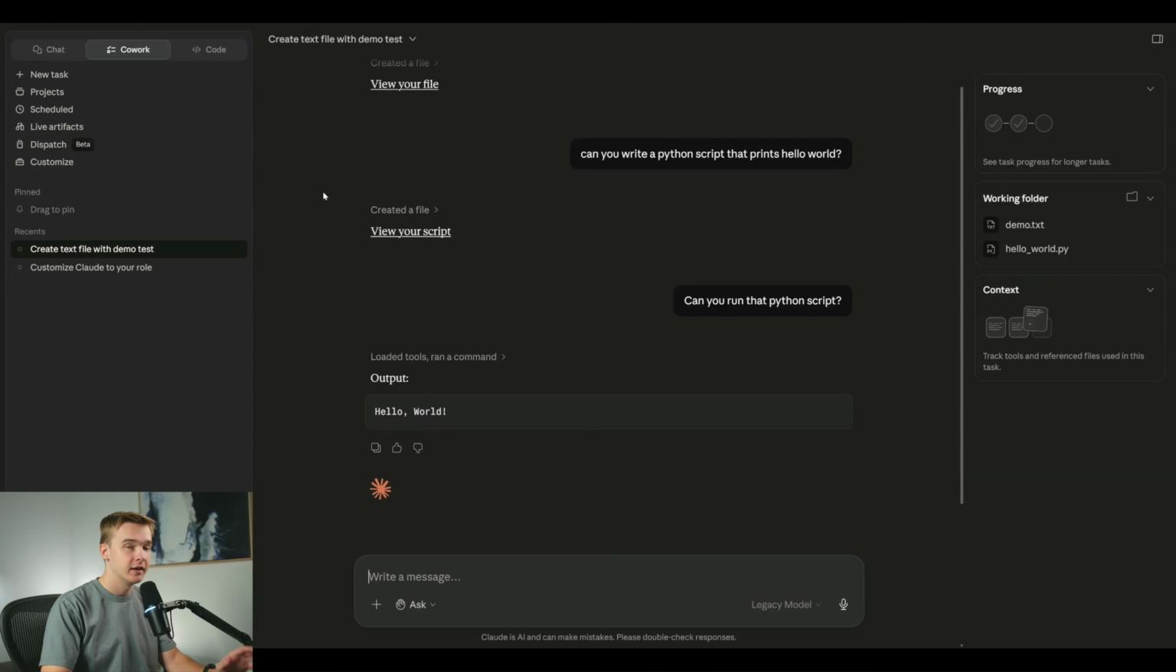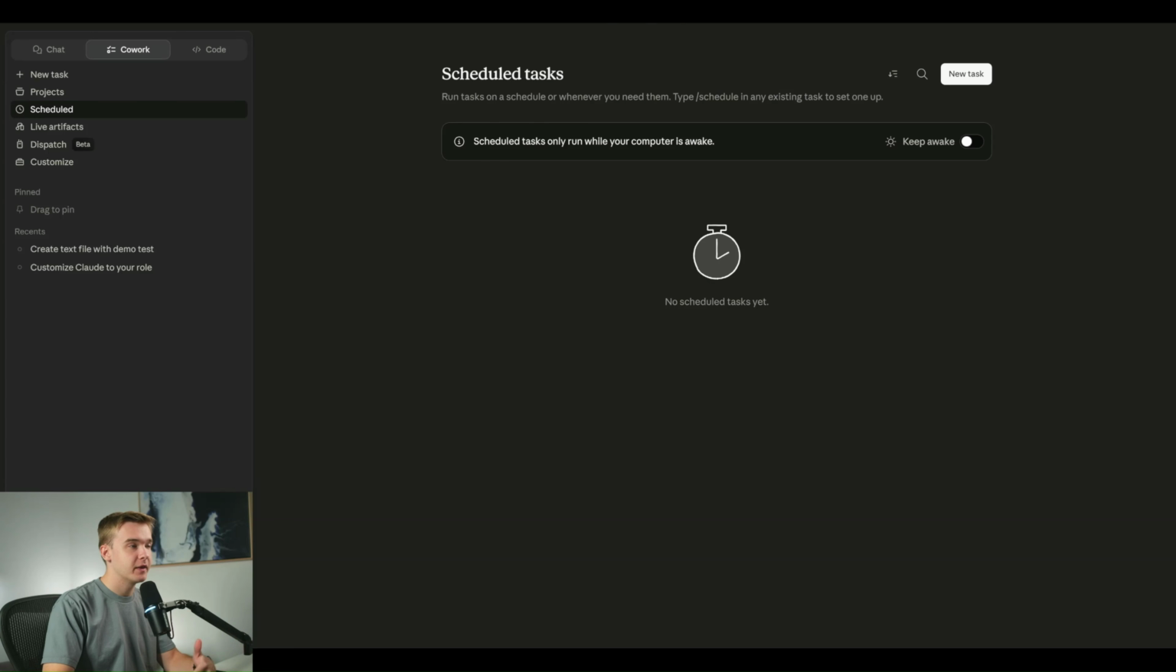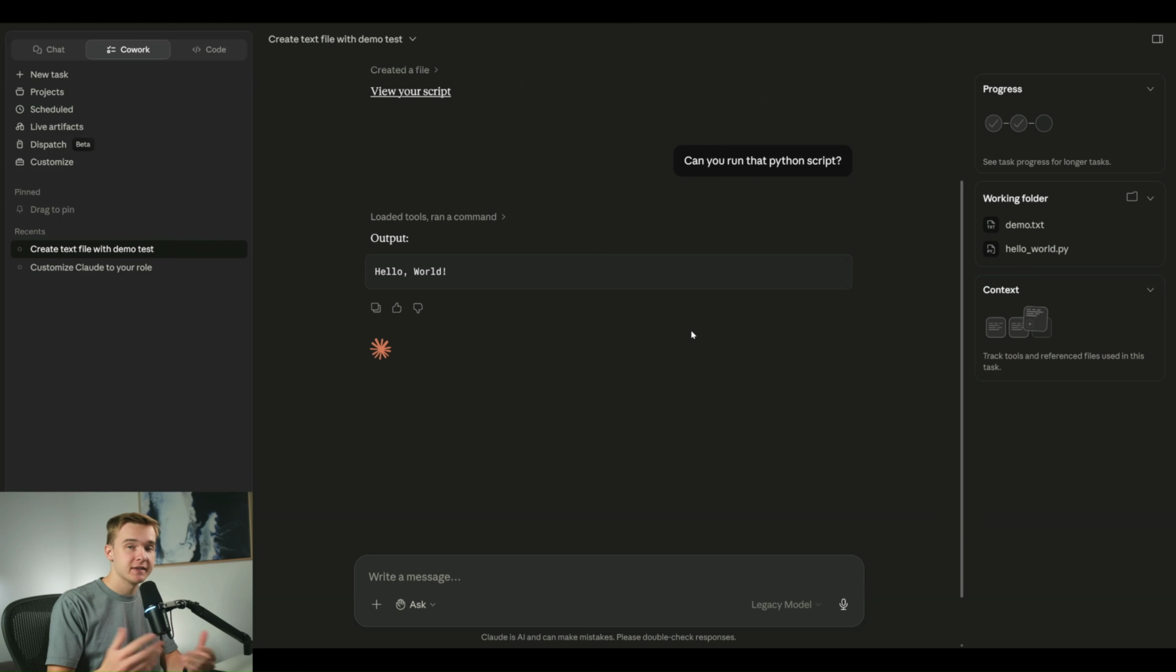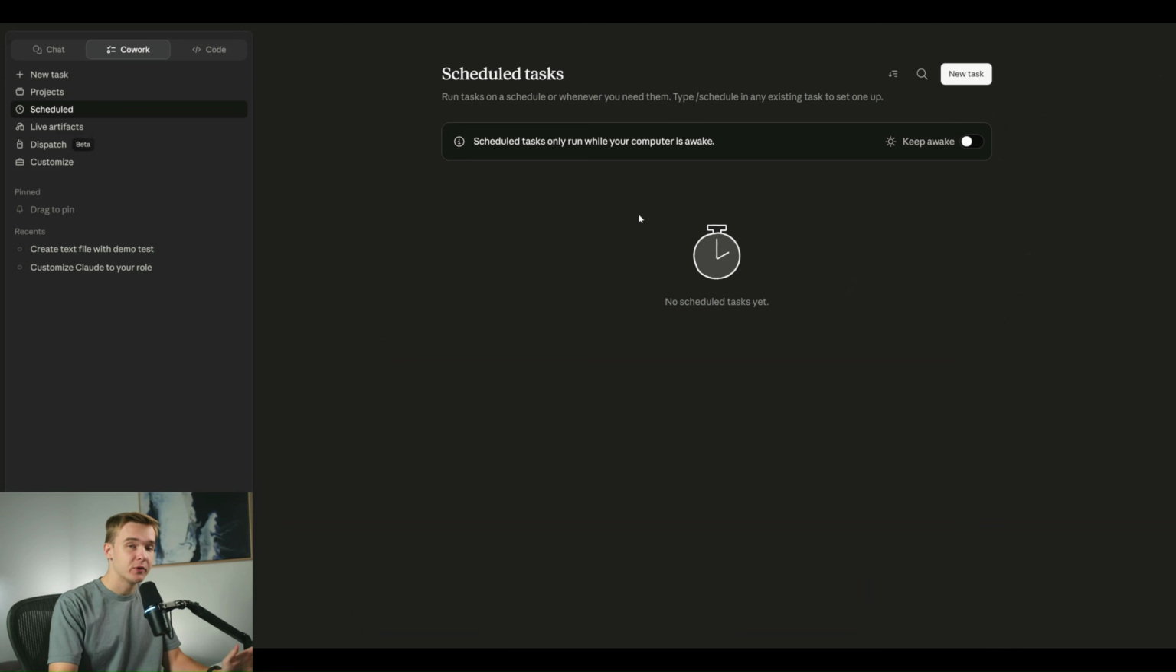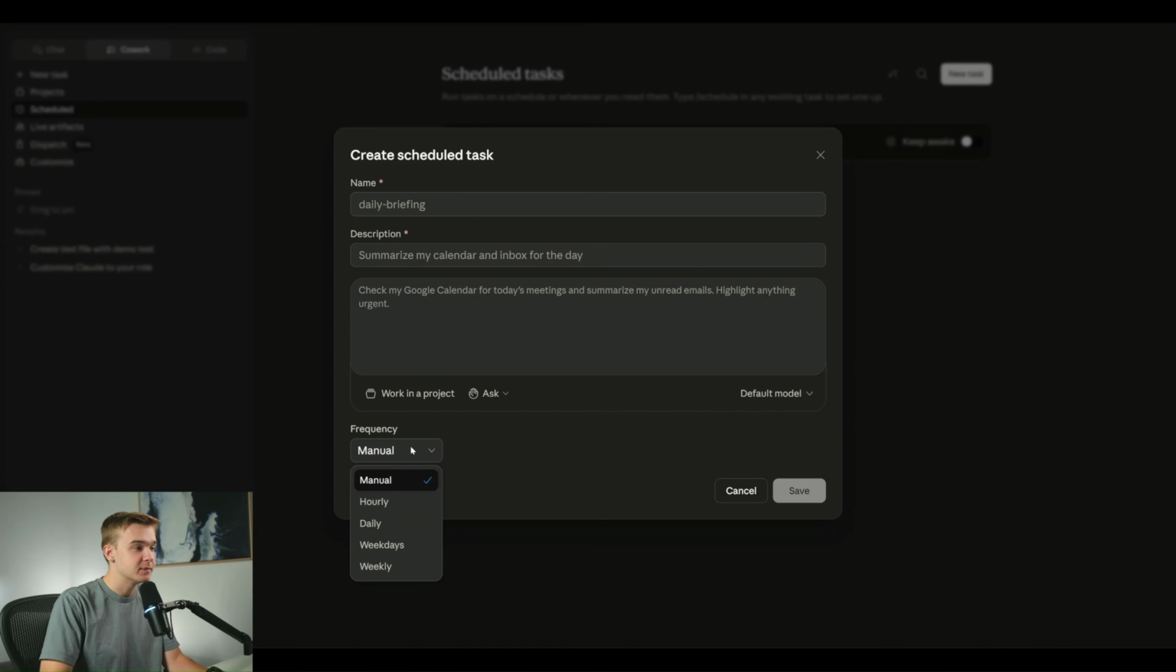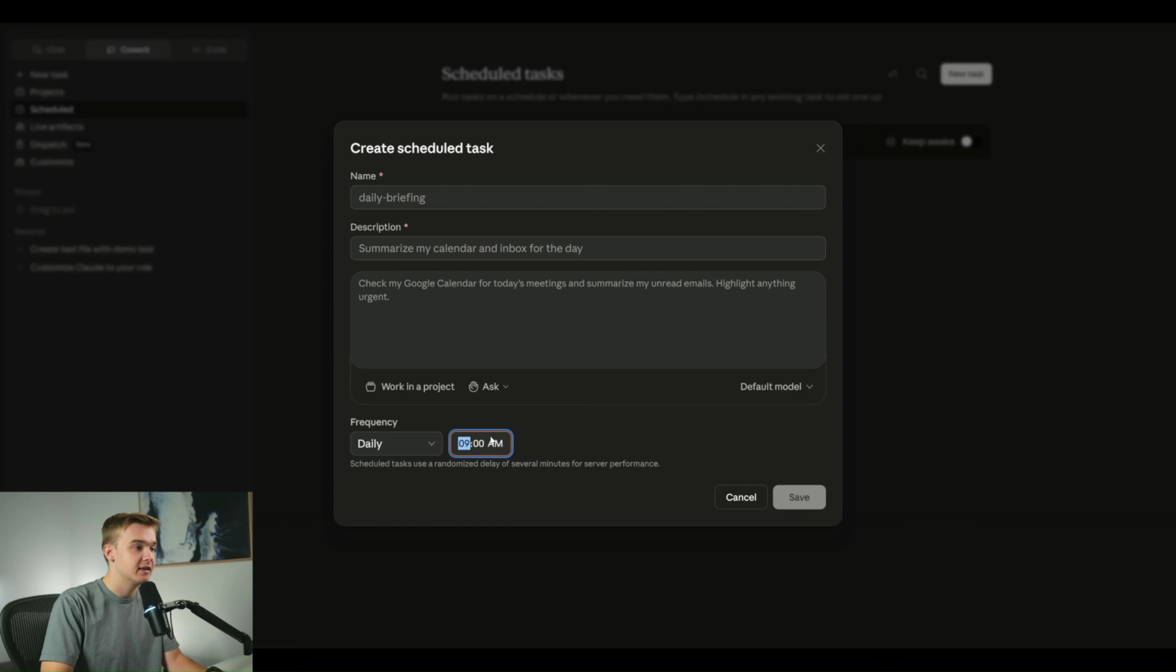Now going to the top left, we've got the scheduled option right here, and you can see scheduled tasks, run tasks on a schedule or whenever you need them, type /schedule in an existing task to set one up. Essentially, a schedule allows us to, at a specific point in time, send a prompt to our chat in Claude Cowork. So let's say I wanted to send myself a news update email of everything that happened last night. On your regular Claude Chat, this is not something that would be remotely possible to automate. But because Claude Cowork is running locally on our computer, we can click new task right here. And ultimately, we can set a specific hour or a specific day that we want to have this specific task or this specific prompt sent to our conversation to complete some sort of task.